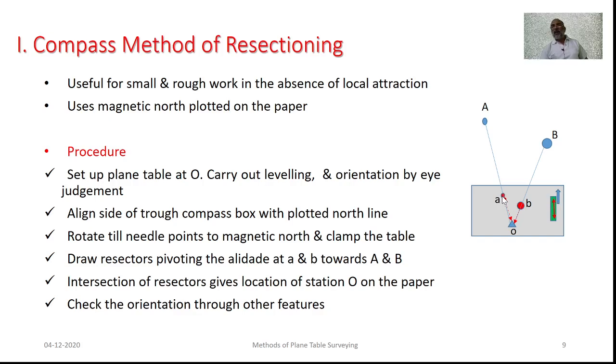Now, through this small a, sight capital A and produce the ray backward towards the station to plot. Similarly, look at capital B through small b and draw the resector back. The intersection of these two rays will give us the location of the station we wish to determine on the paper. As we have produced these rays backward, this particular ray is called a resector and the method is resectioning.